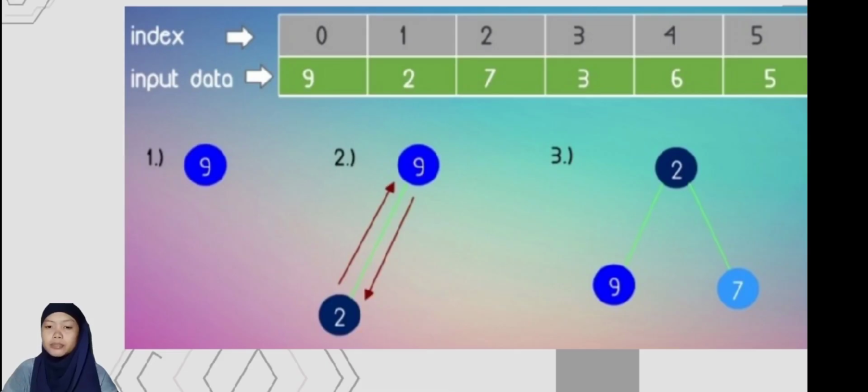Alright, so let's proceed to our example of a minimum heap. As you can see above, we already have an index, which is 0, 1, 2, 3, 4, and 5. And also, we have input data, which is 9, 2, 7, 3, 6, and 5. So given the following data, let's insert it into our heap.